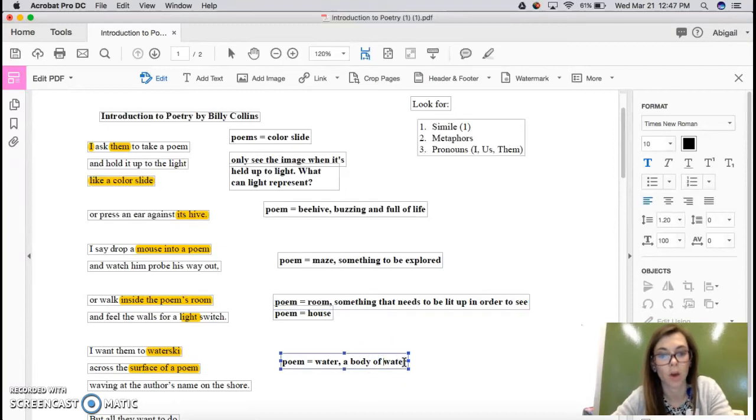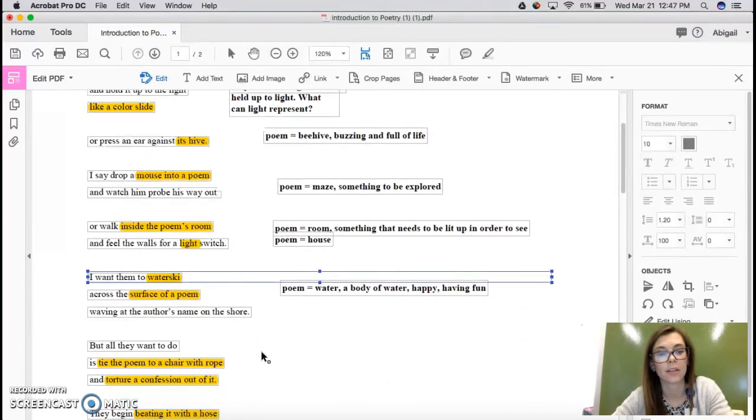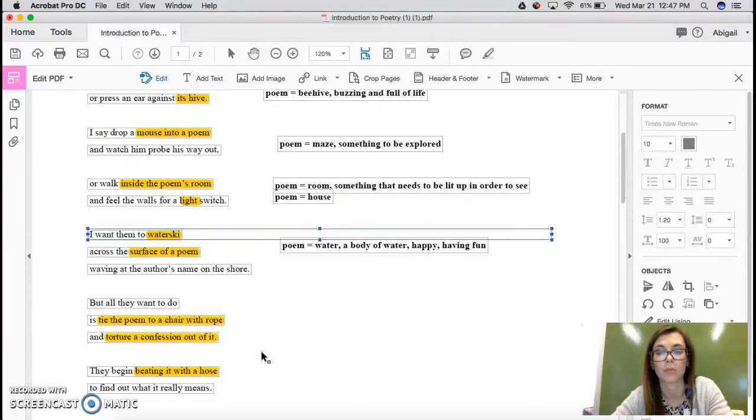The last one, water. And here when we picture someone water skiing, waving at the author's name on shore, we picture someone who's maybe happy, someone who's having fun. Now let's address the shift. What do poems become after the word but, indicating a shift?